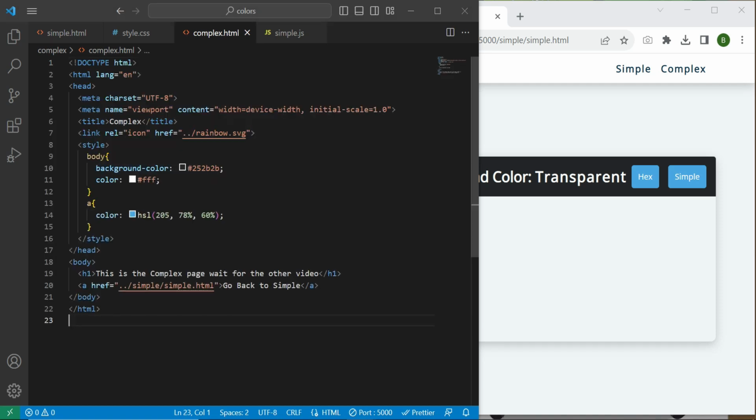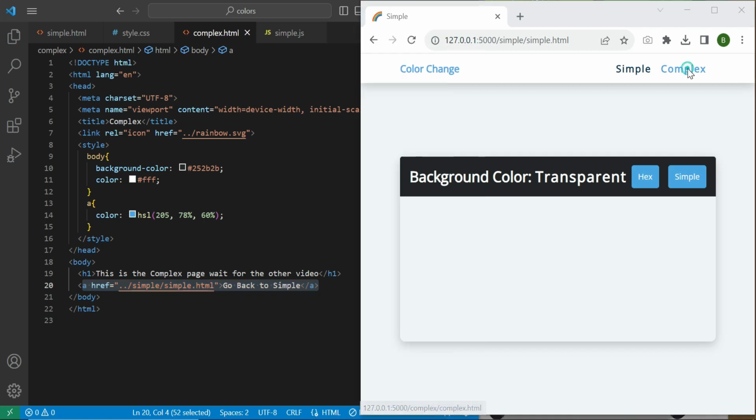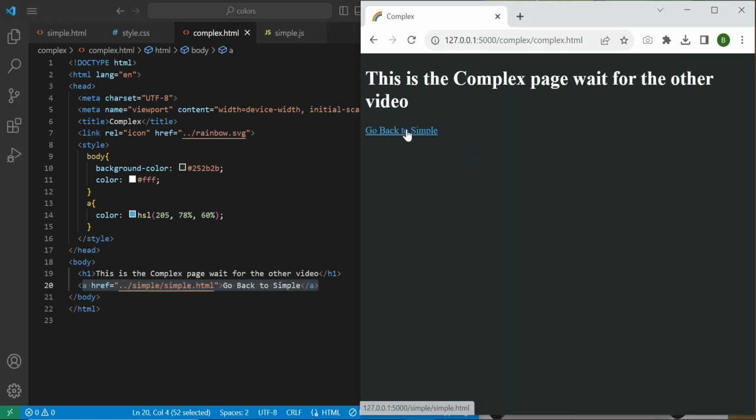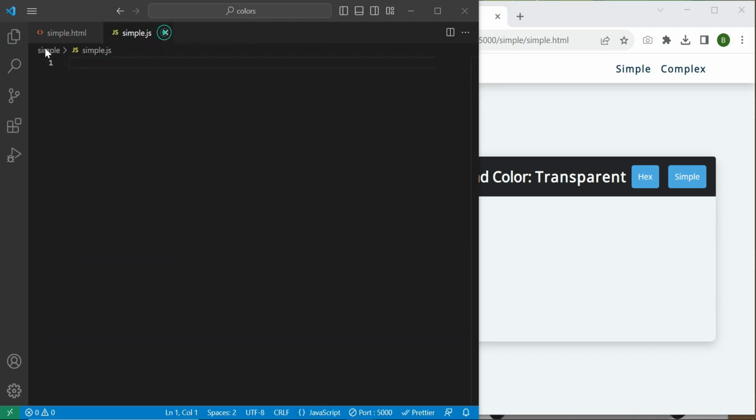So inside of the head tag, I apply some styles. For the body, the background color is dark and the text color should be white, but the anchor tag should be blue, or light blue. I have a simple h1 and an anchor tag in order to be able to take us back to the main page, as you can see. Okay, now without further ado, let's get started with the JavaScript.